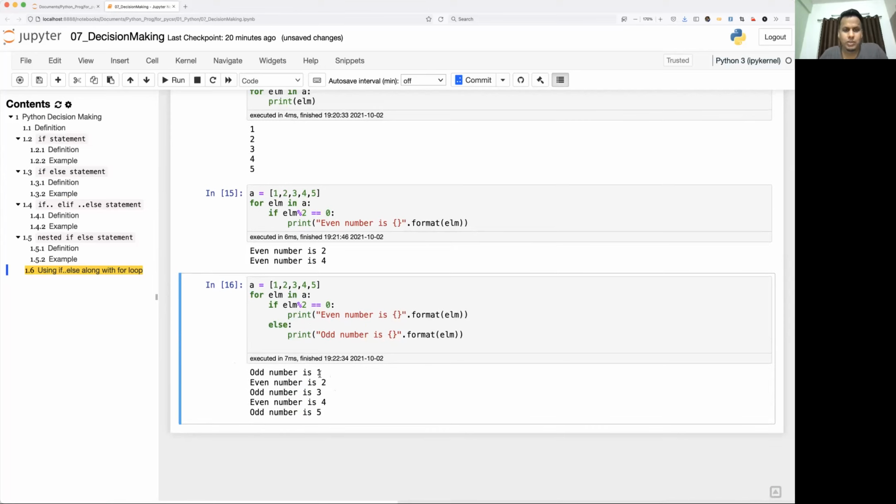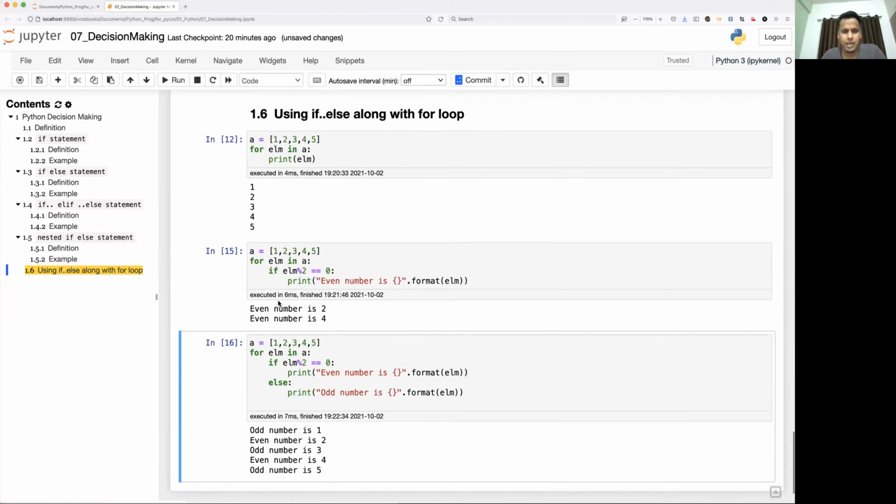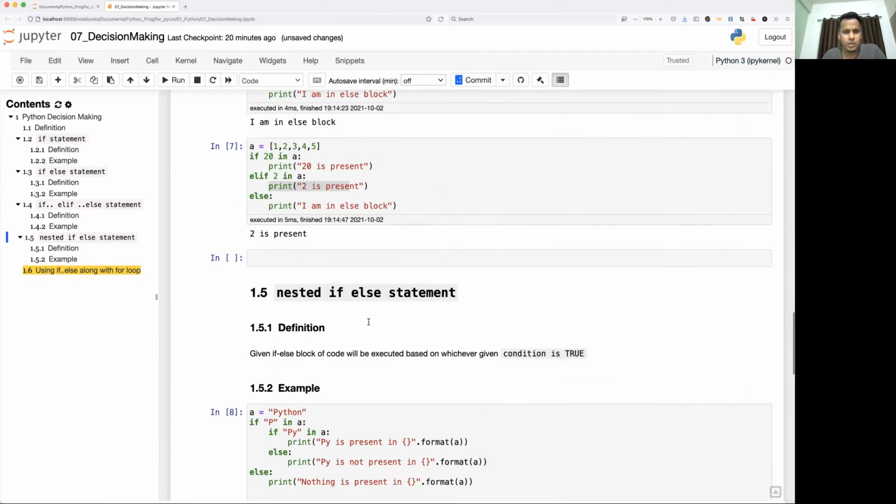Okay, guys, so that's all: you can use if else along with the for loop, or inside if else you can use a for loop. Based on the conditional statement you are running, you can use for inside if, or if inside for loop. I hope you understood properly.